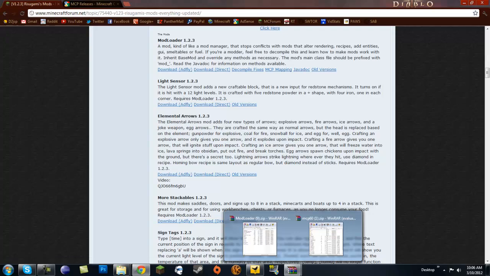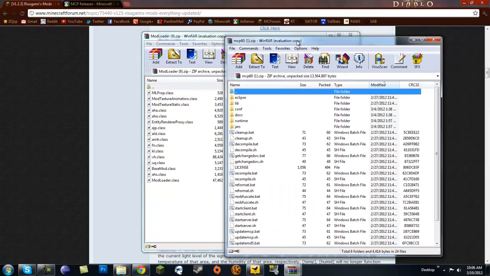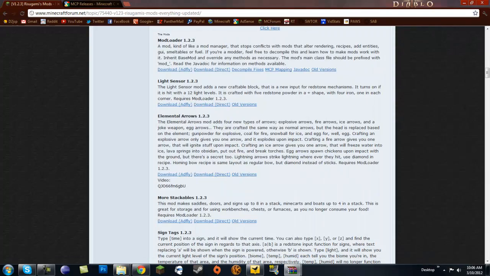I already have them both downloaded, as you can see, Modloader and MCP. Let me drag them back over.